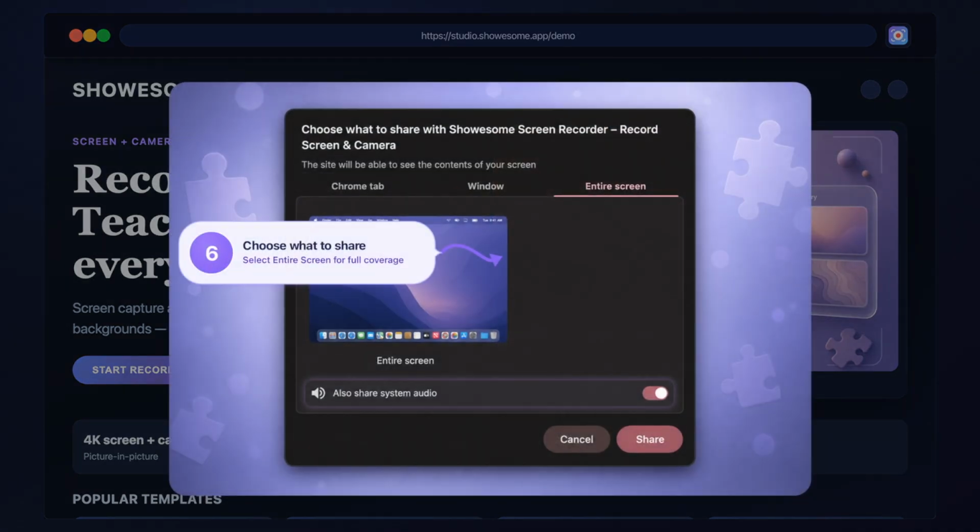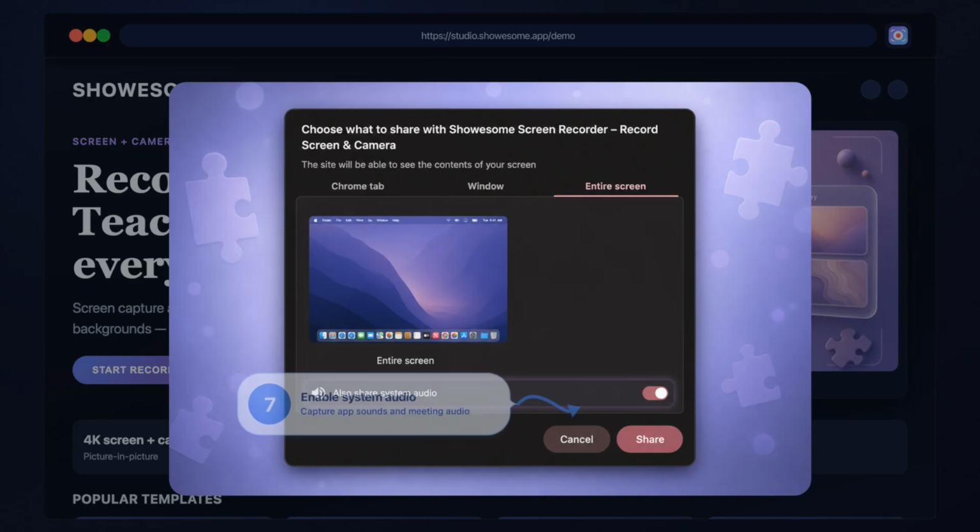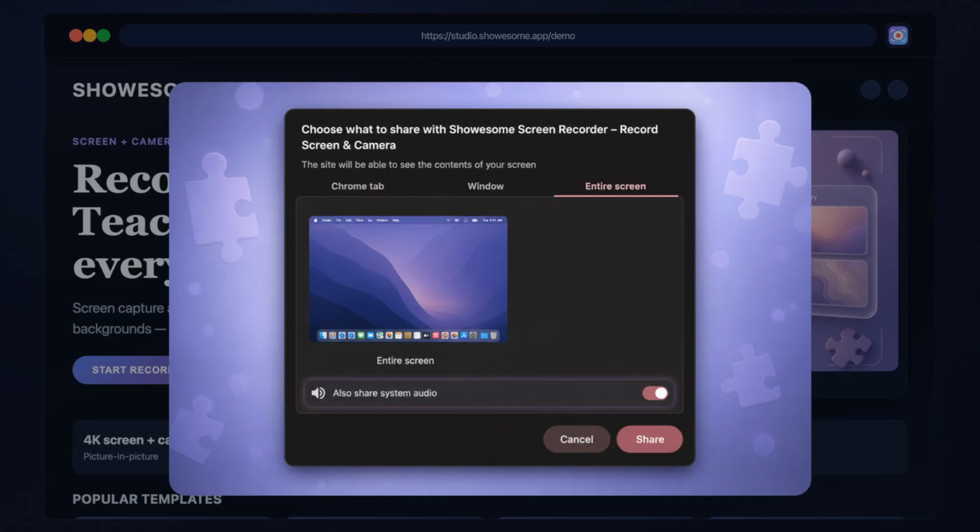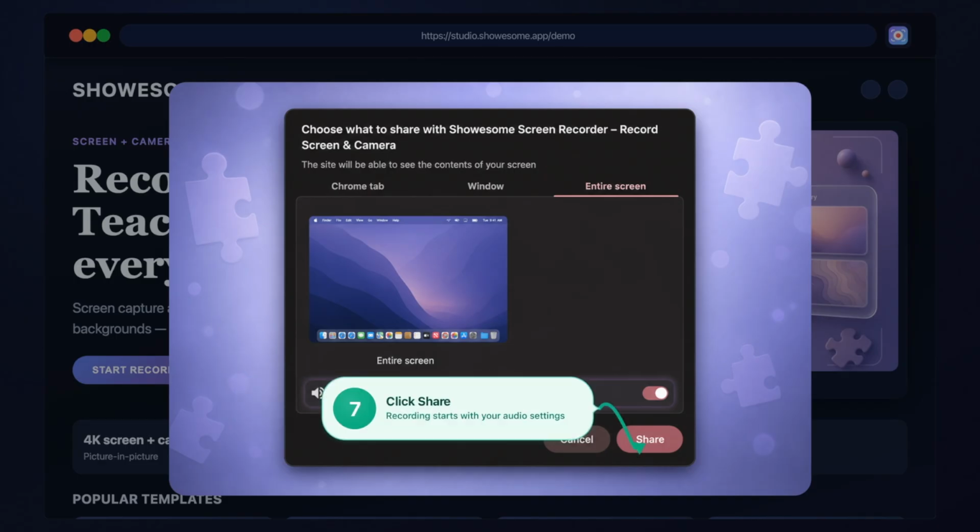Chrome opens its Share dialog. Choose Entire Screen for full coverage. Enable System Audio if you want app sounds or meeting audio in the recording. Click Share. Recording starts with your mic settings.